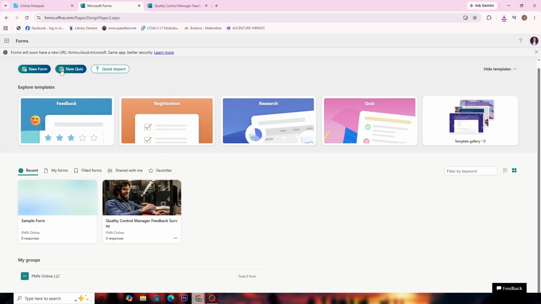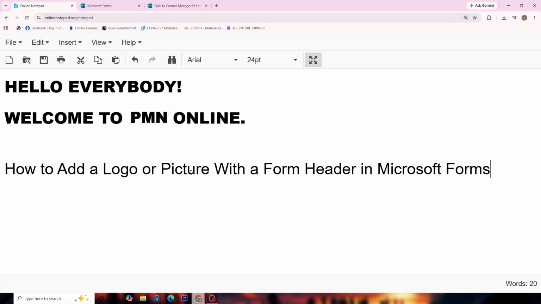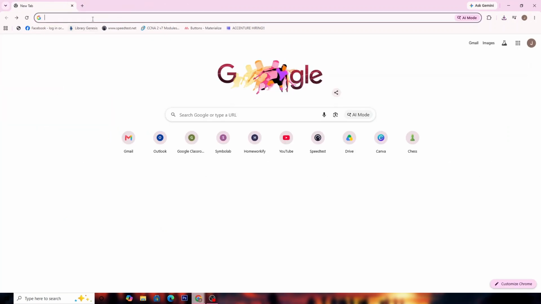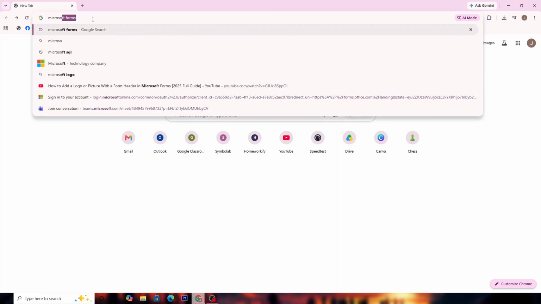So if you've been wondering how to give your Microsoft Forms that extra bit of flair, you're in the right place. Let's dive in and explore exactly how you can achieve this.